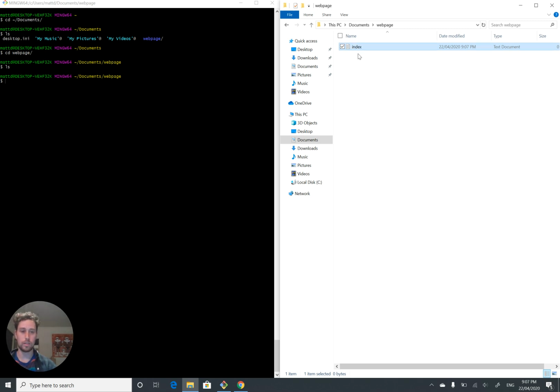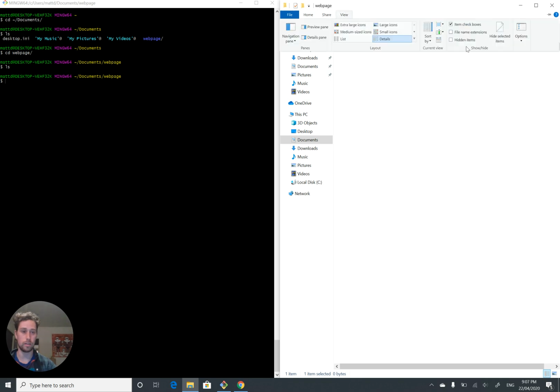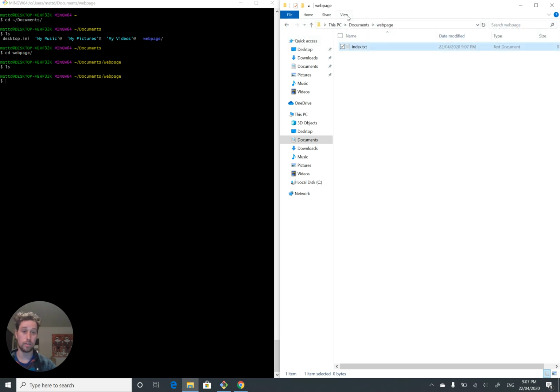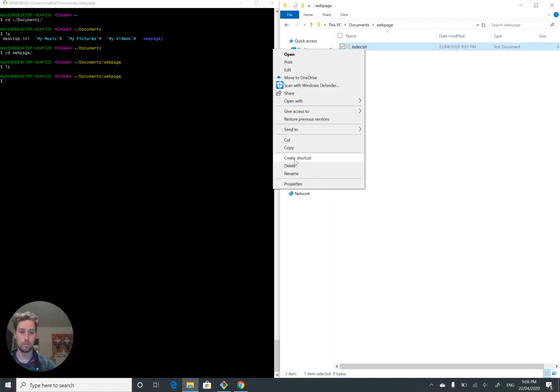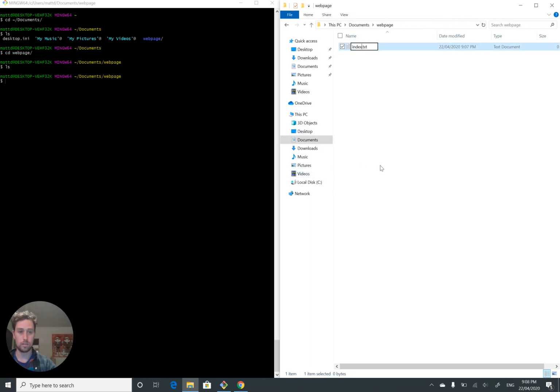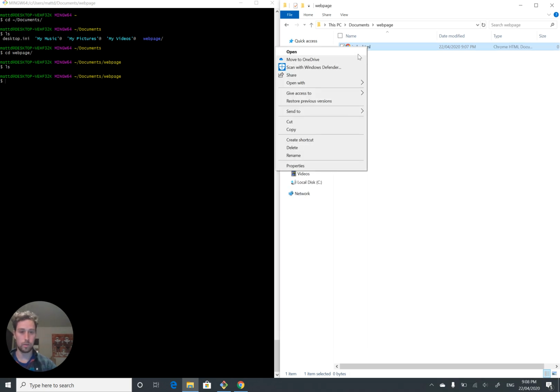You might notice that you can't see the file extension. When you're doing programming stuff in Windows, it's pretty important to know the file extension. So in Windows Explorer, you can go View, File name extensions. Hidden files is useful as well, so you should turn that on. Index.txt, I'm just going to rename that to index.html. Yes, cool. And we're going to edit that, open with Notepad.